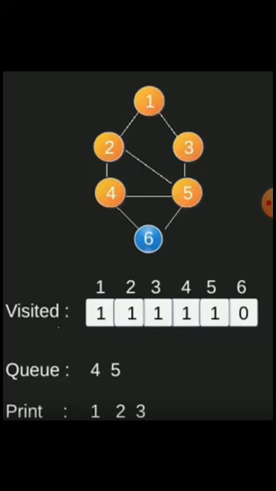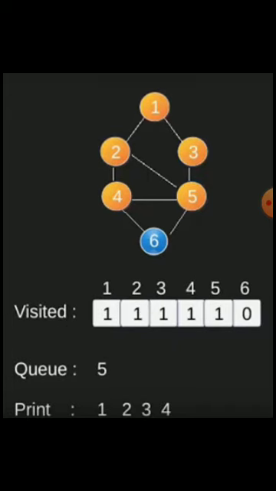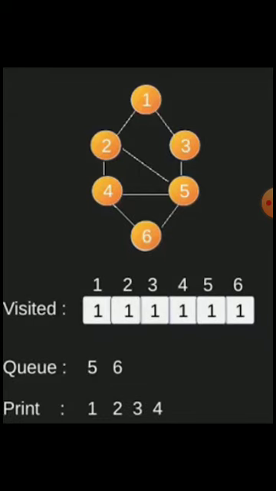Next item is 4. You have to pick up 4 from the queue and put it in the printed list. The adjacents of 4 are 2, 5 and 6. 2 and 5 are already visited, so you need not mark them again, and you cannot put them into the queue, so only 6 you have to keep in the queue. And 6 is now visited, so all elements are visited.